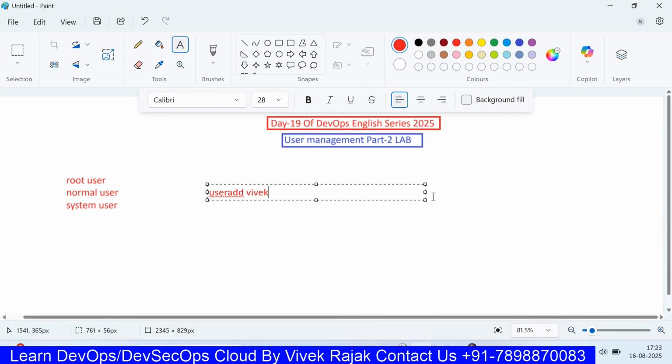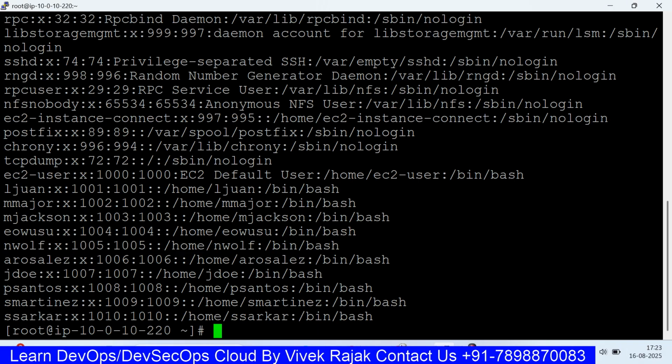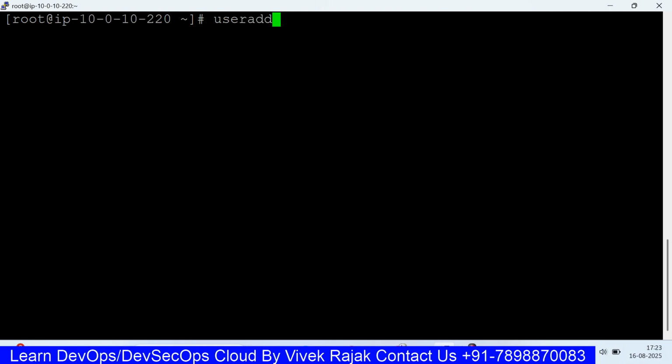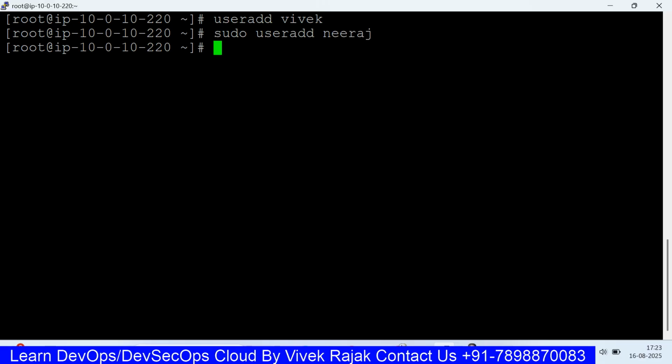Suppose that we want to create a user Vivek. So what will you use? useradd and the name of the user. useradd is the command to add a user, and after that the name of the user, Vivek. So user Vivek is created. One thing to keep in mind: if you are logged in as the root user, then you can use the useradd command directly. If you are logged in as a normal user, you have to use sudo useradd and then the name of the user. Suppose I want to create a user Neeraj.